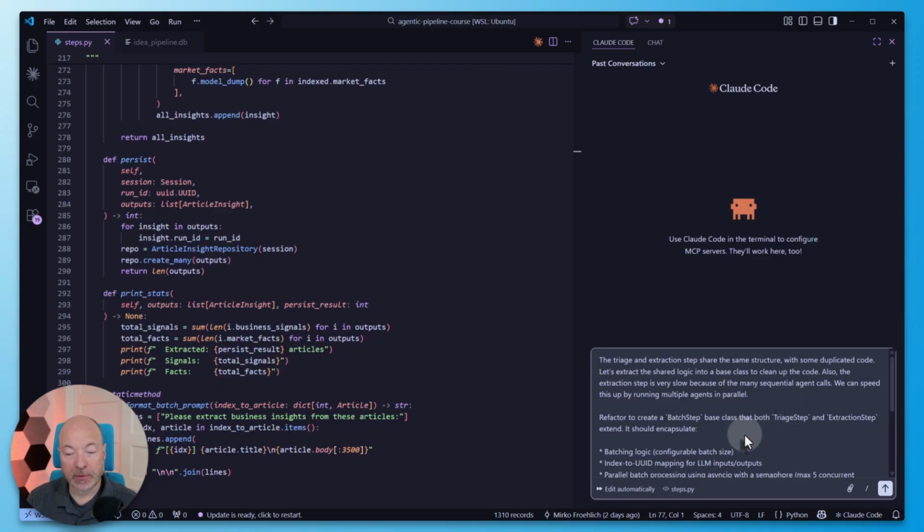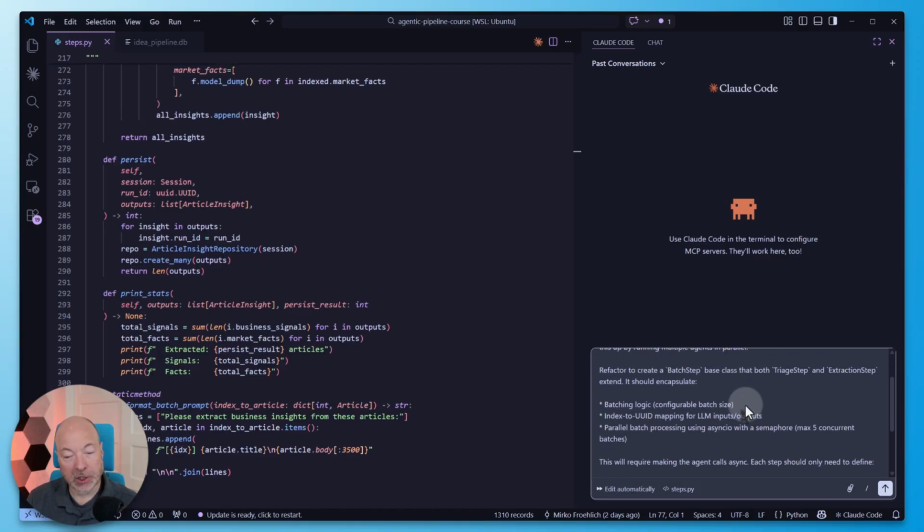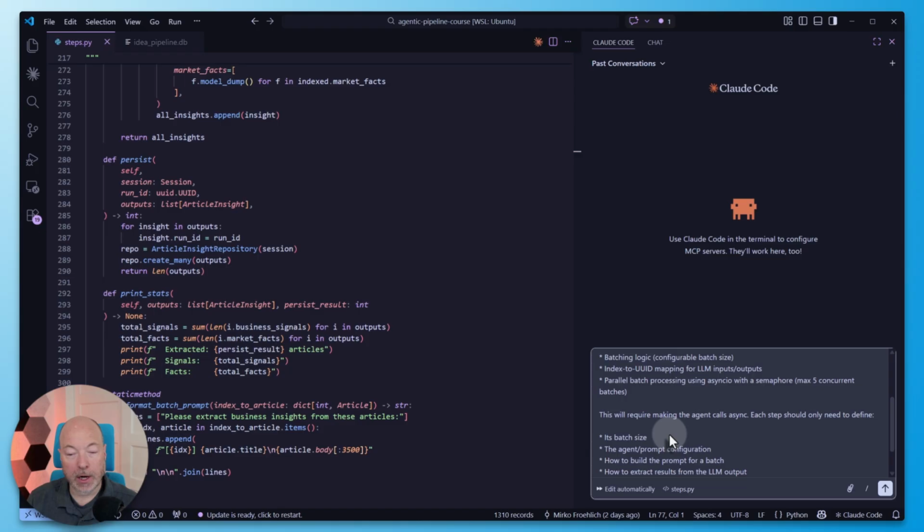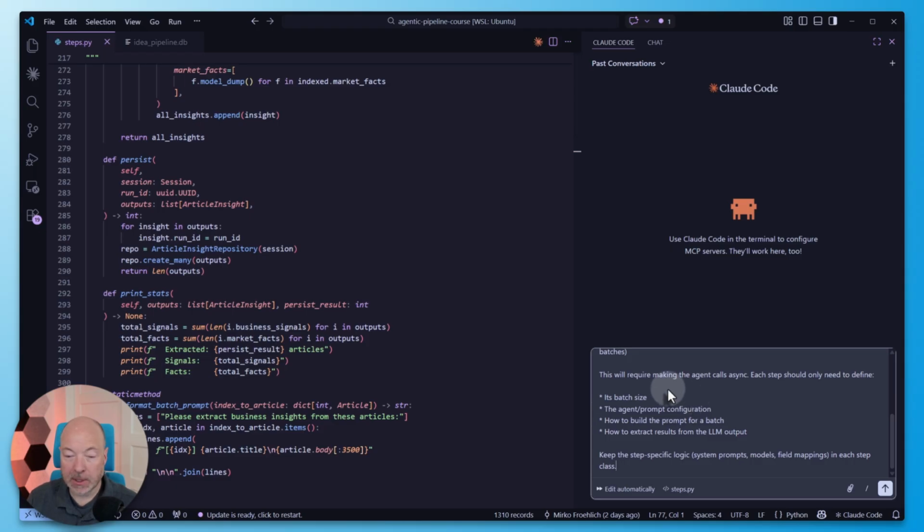Refactor to create a BatchStep base class that both the triage step and extraction step extend. It should encapsulate batching logic with a configurable batch size, the index to UUID mapping, and parallel batch processing using async IO with a semaphore with a maximum of 5 concurrent batches. This will require making the agent calls async. Each step should only need to define its batch size, the agent and prompt configuration, how to build the prompt for a batch, and how to extract results from the LLM output. Keep the step-specific logic, system prompts, models, and field mappings in each step class. All right.